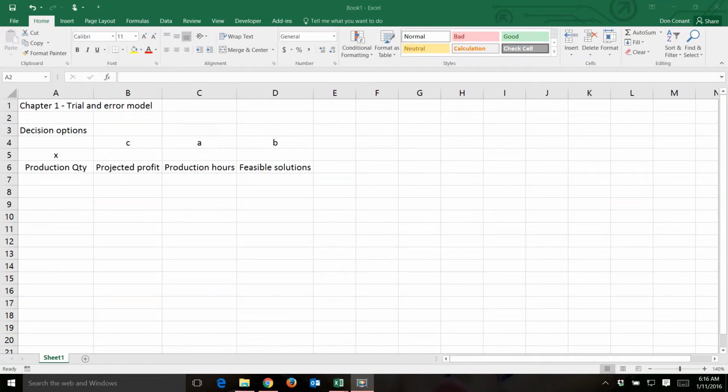In this video, we're going to construct a trial and error solution for the production model. If you don't have these headings on your worksheet, you should pause the video and set up your worksheet to resemble the one you see on the screen.